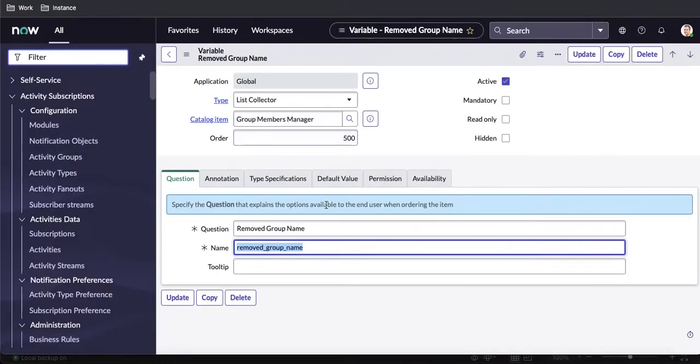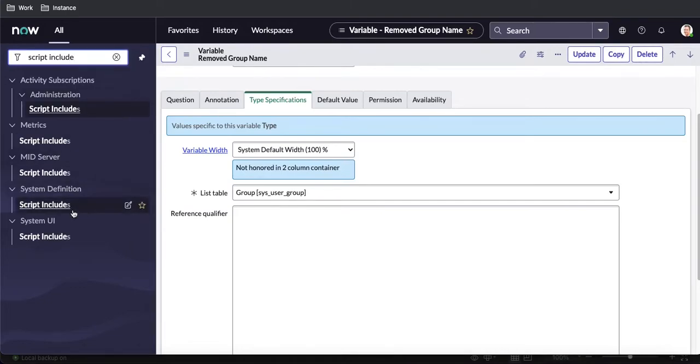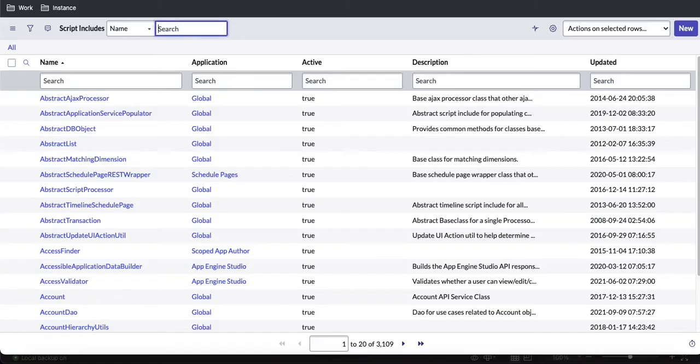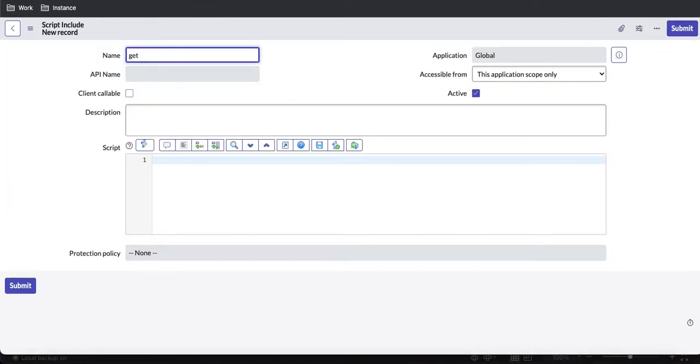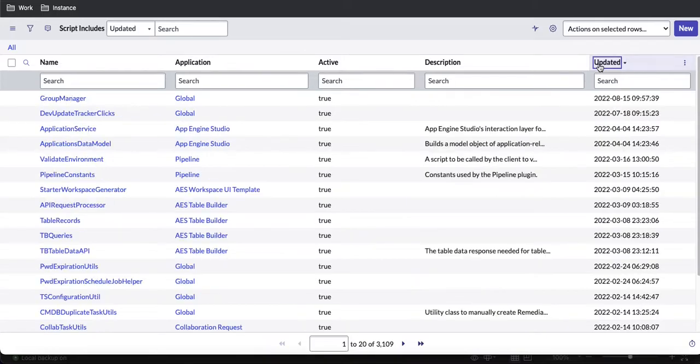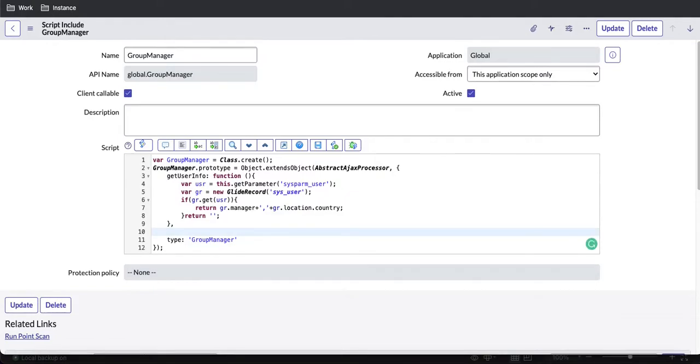For that, I'll go back to the type specification. Under type specification, we can write the reference qualifier. For that, I'll create a script include, and today I'll show you how we can call it from the script include. We already have a script include, and you can leverage that same script include. We created it for the on change client script, called group manager. We can leverage that one, called user groups.